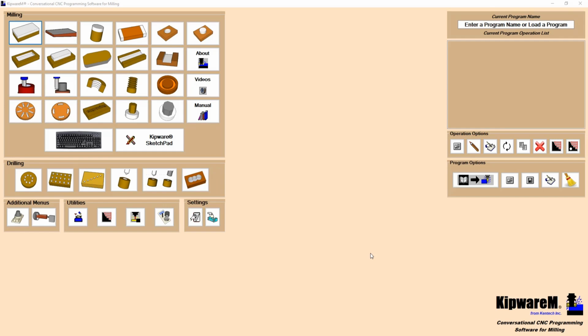In this video we are going to dive in depth into some of the unique features within the KipwareM cycles. Features that allow anyone to create professional G-code that contains professional programming options like cutter compensation, climb or conventional milling, and so much more, by simply clicking a button or a checkbox.